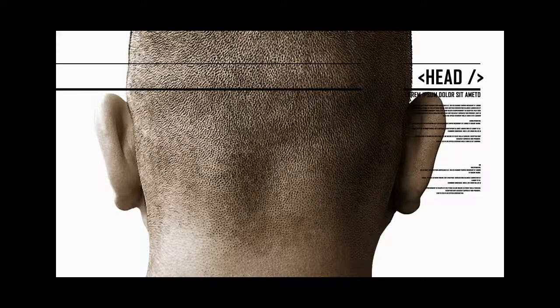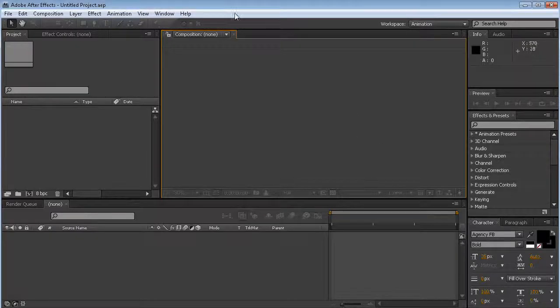Anyway, so what we're going to learn today is expressions and play around with adjustment layers. Anyway, let's begin the tutorial. Cool, so let's get started.